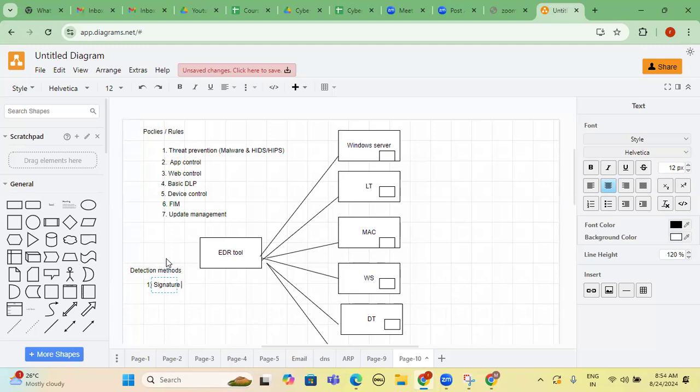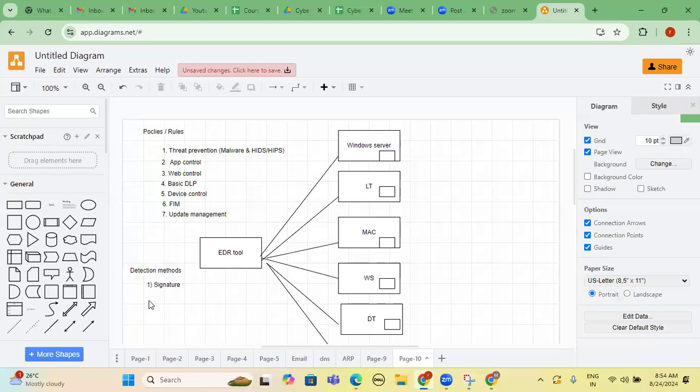Almost each and every tool, whether a firewall, proxy, or web application firewall, including a SIEM tool, supports these signatures. They are common. Okay, the second one we will discuss in depth. Don't worry.